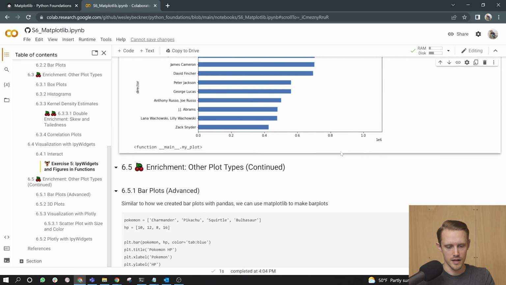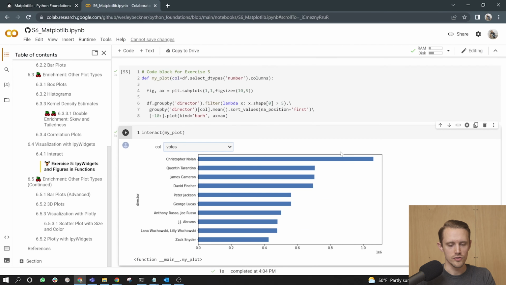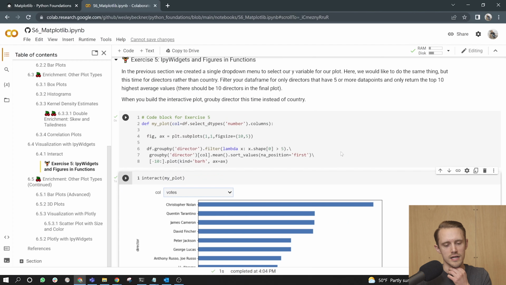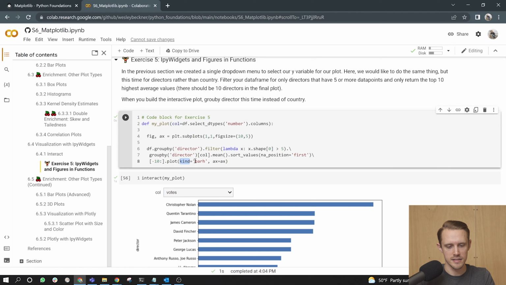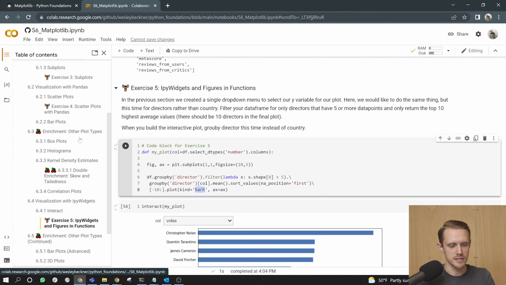Cool. And that is it for today. You'll notice that when I called .plot, I specified this parameter here, kind, and set it to barh. If you want more information on that, visit the enrichment topics, other plot types. We'll go over how to make not only bar plots, but box plots, histograms, kernel density estimates, and even correlation plots. I invite you to check that out.